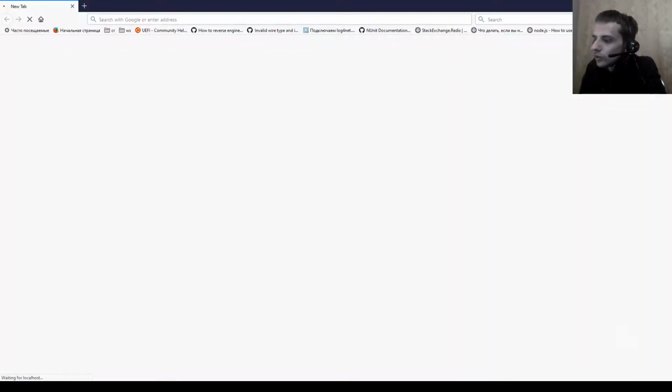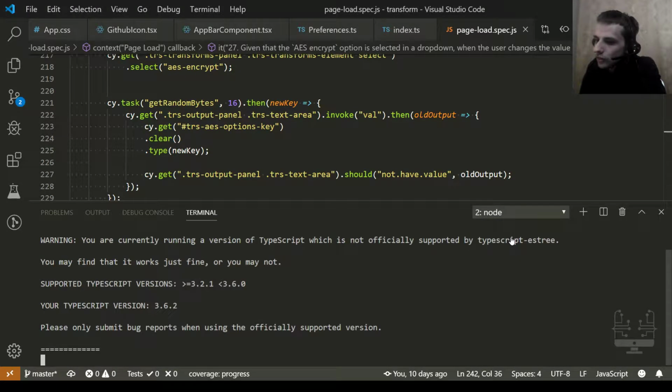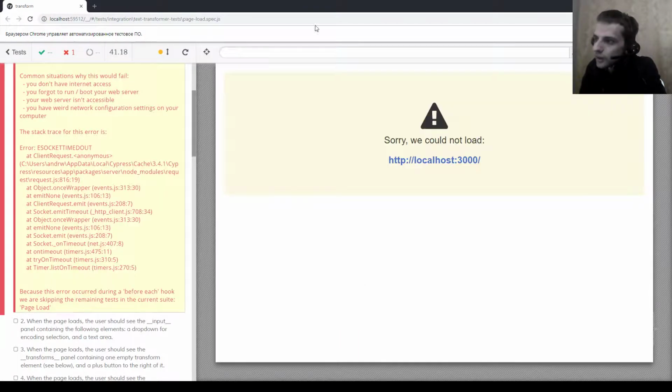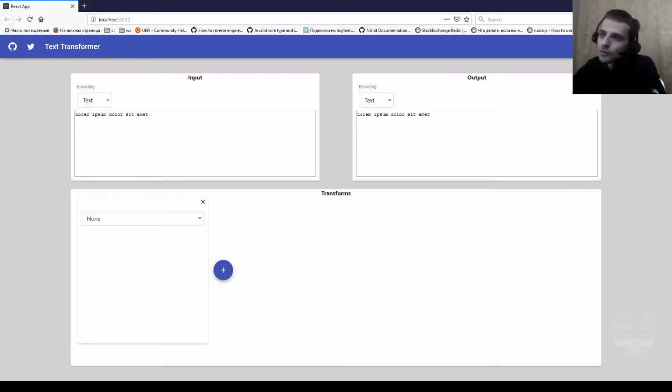And so actually I think React hasn't started yet, so that's why it's not showing anything. Cypress started before the React app started, so we can't load anything yet. So we need to wait a little for the React app to start. Okay, so now the React app started.